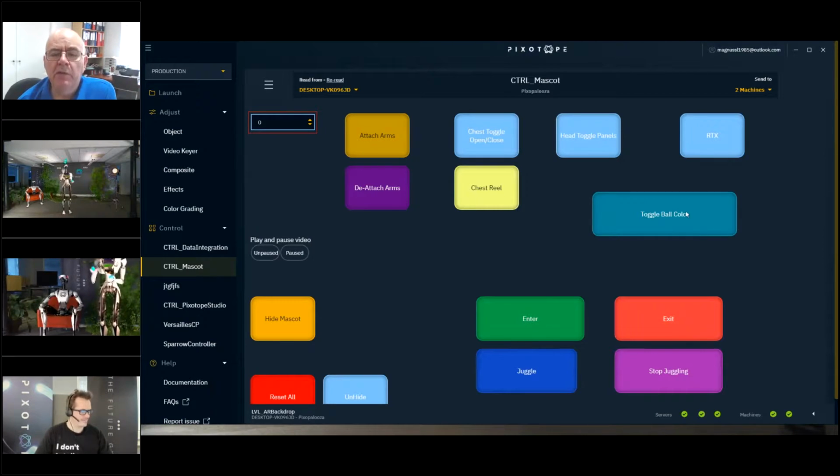We can even toggle the ball color. Hey, I'm not making any jokes about ball color. So you can see we have a lot of control over him, and it's synchronizing between both machines.